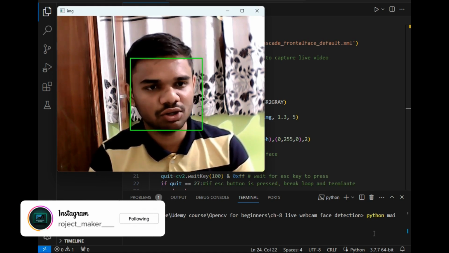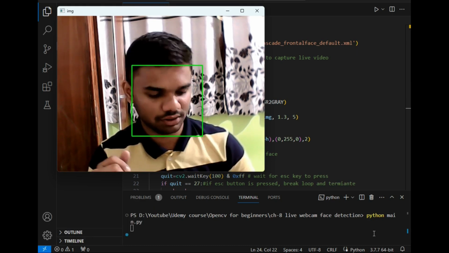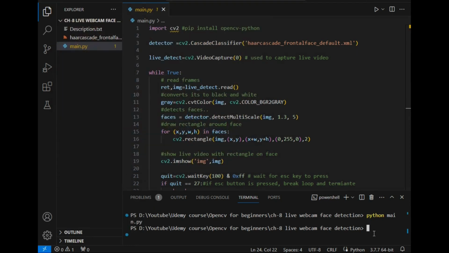Now I will simply close this window by pressing the escape key. And as you can see, the window is successfully closed.